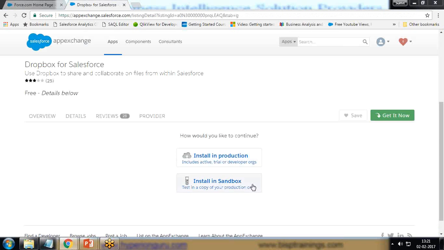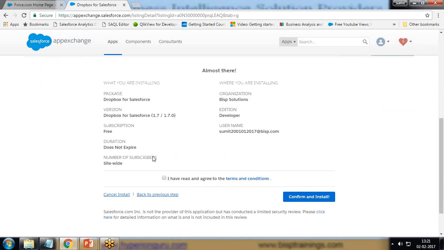The next step is, where would you like to install this? I would like to install this in a production or in a sandbox. So I'll just click on install in production. There are a couple of details you can verify. It will be installing in the organization, the organization edition is developer, that's my username, and the duration I'm using does not expire. Subscription is free and so on. Accept the agreement, click on confirm and install.